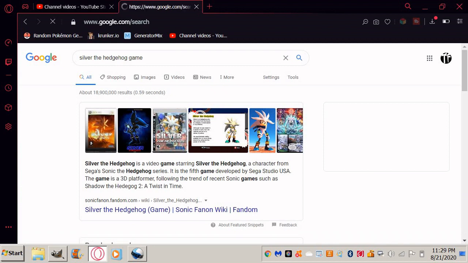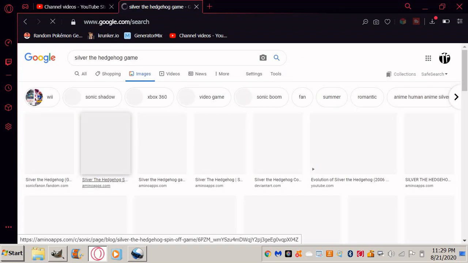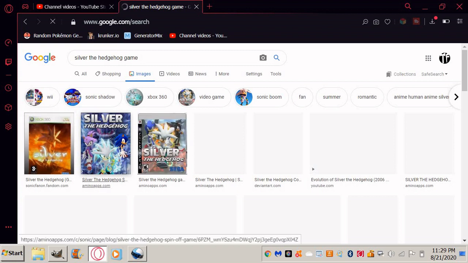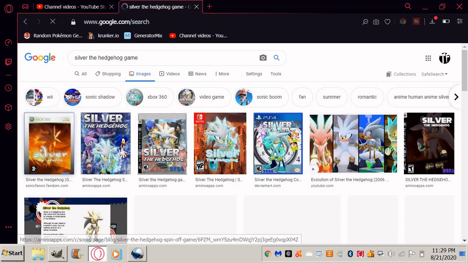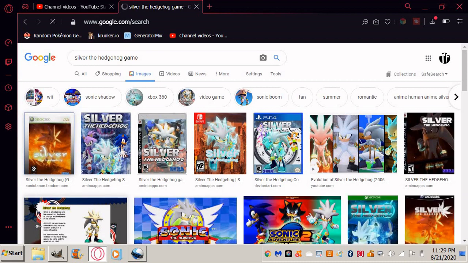So we want to go to images real quick. And you want to get the one that you think looks the best. Now, I think this one looks the best. I think this one's most appealing looking and looks the most professional in my opinion. That's just my opinion. If you think any of these look better, cool, that's fine with me. I really don't care. This is just what I want.